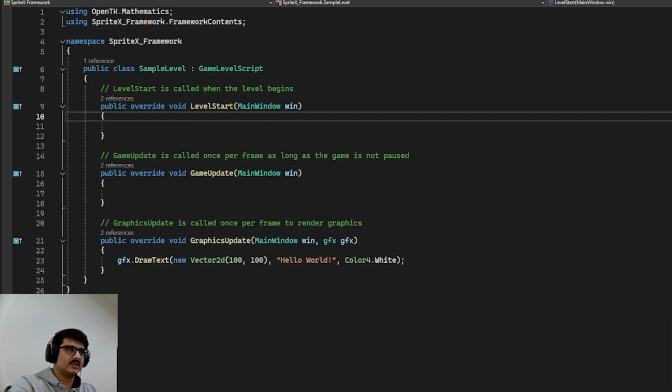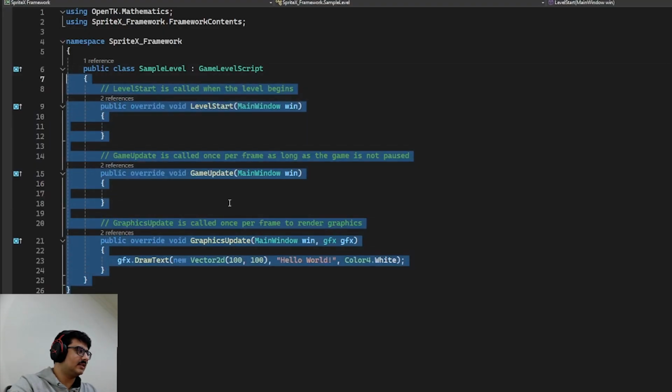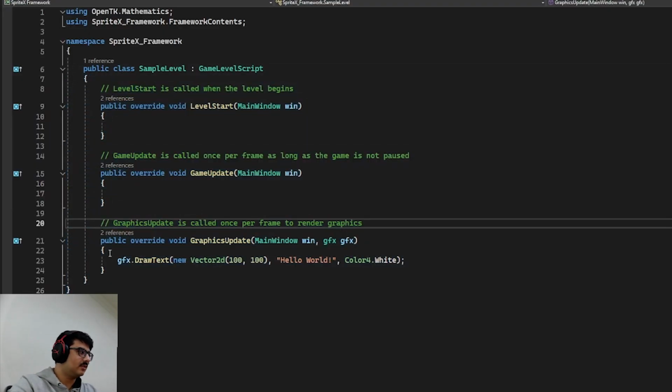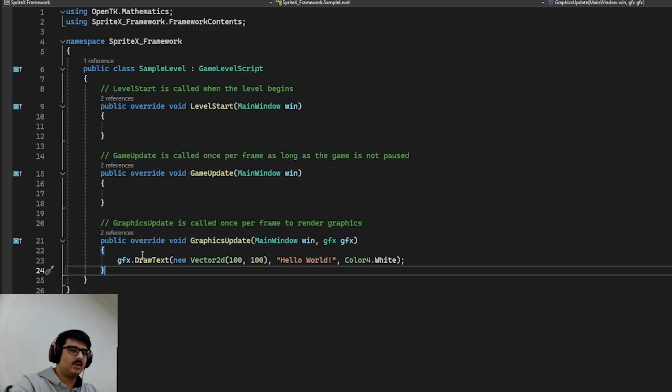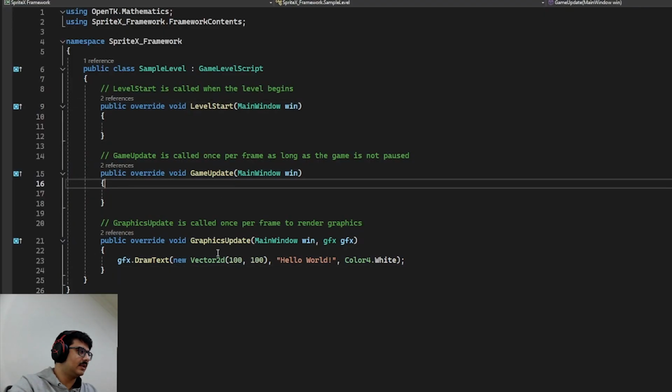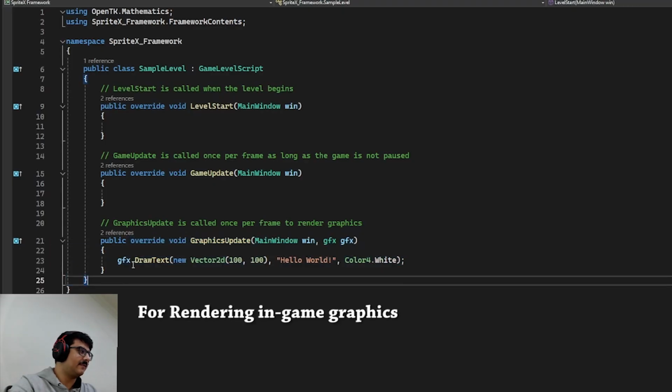When you first start, there's a sample level here. It has these 3 things in it. It's similar to Unity. You can actually translate it to Unity easily. Like here is start, update, and this one's unique just for graphics stuff.